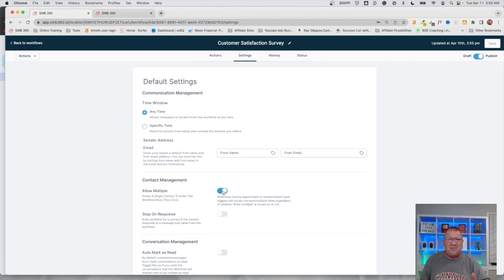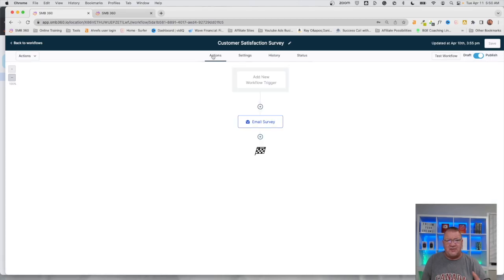If you do not allow multiple, then once somebody goes through this process once, they will not be able to go through it again. The workflow will not send them another survey again. So just to be careful about that, you do need to allow multiple if you're sending this out multiple times to people. So let's take a look at the email survey.